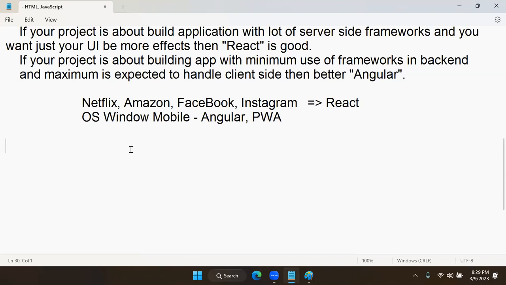So which projects will use Angular? The projects who minimize their server side frameworks and want to control from the front end, such projects will use Angular. If the projects are already using heavy frameworks on the server side and they want to minimize the client side, then they better go with what? React. That is the first basic difference you need to know, right?